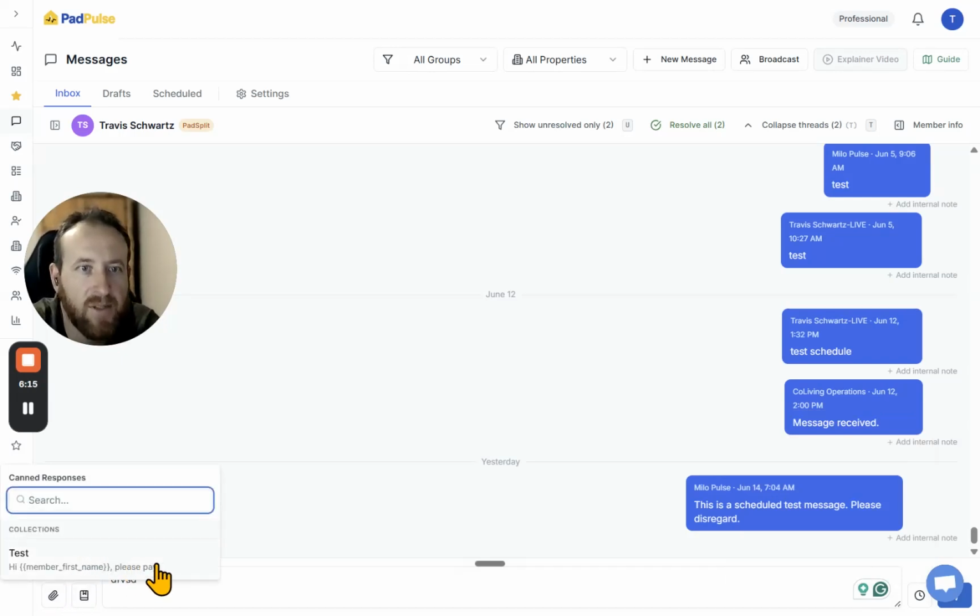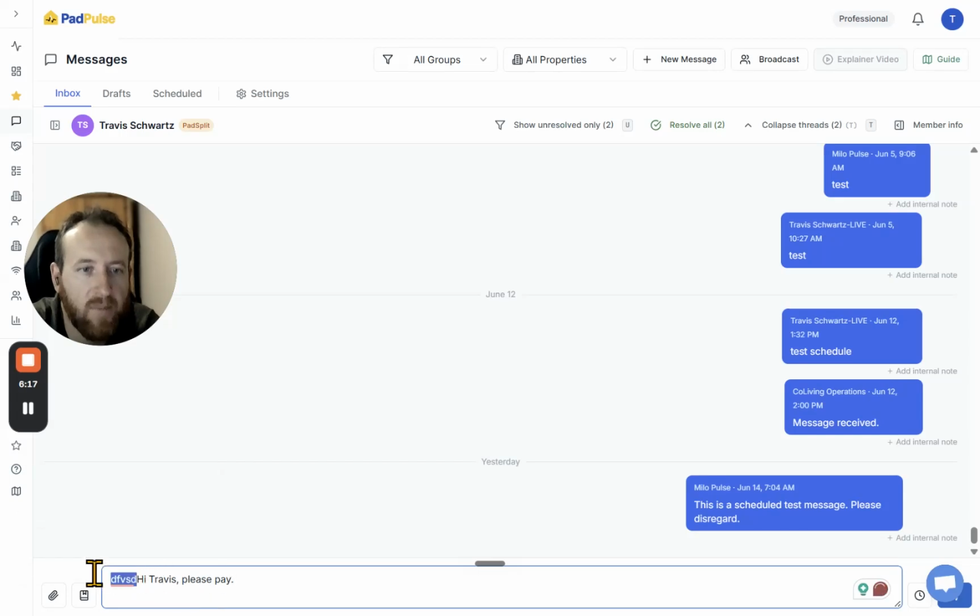So on the left, we have your normal attachments, and you can have canned messages. So if you have canned messages, which I'll show you how to set up, you simply select your canned message. So you can have saved templates that you or your team uses often, and it will autofill items like their name or their property or their room, things like that.